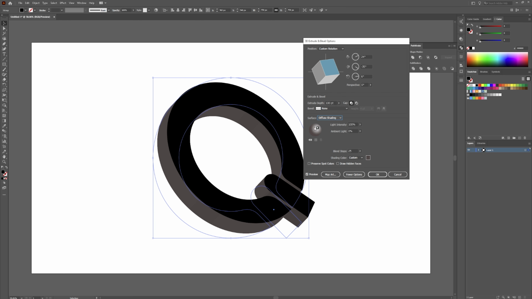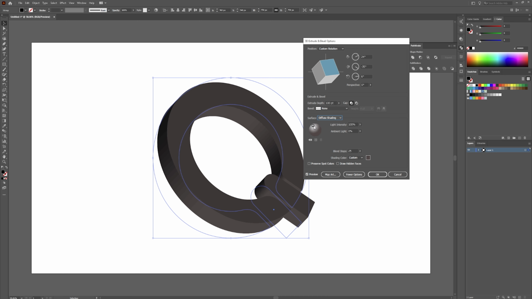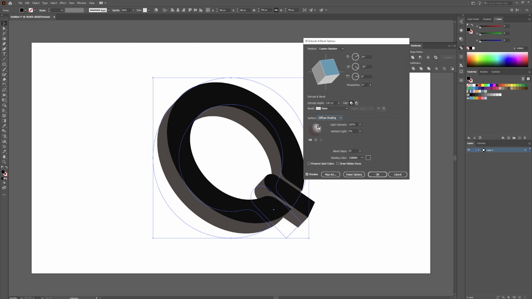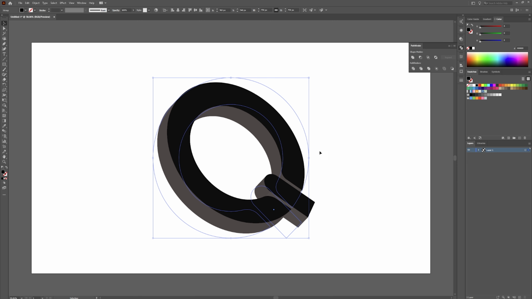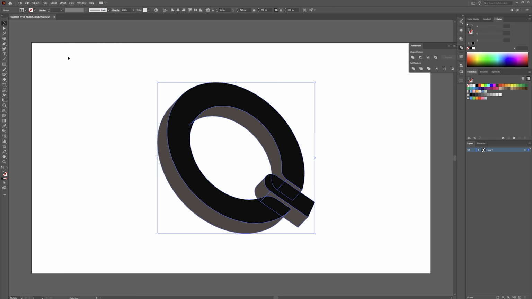And I'm actually going to move the light so it's... Actually, no, I'm going to leave it here, and I'm going to do some custom shading. So stick around for that in just a few minutes. So hit OK. Now go over to Object, Expand Appearance.